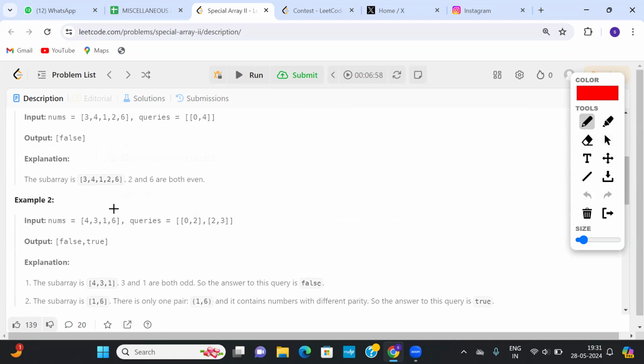Suppose here it is 4, 3, 1, 6. So I'll create one array of prefix sum, with indices 1, 2, 3, and 4. What I'm going to do is check whether the numbers have the same parity or not. If the numbers have the same parity, I am going to insert 1. Otherwise, I am going to insert 0. So 4 and 3 have different parity, so I'm going to insert 0 in this case.